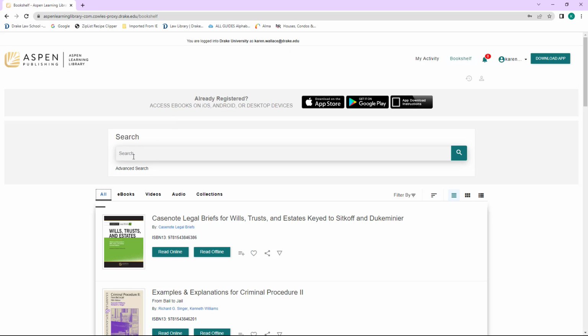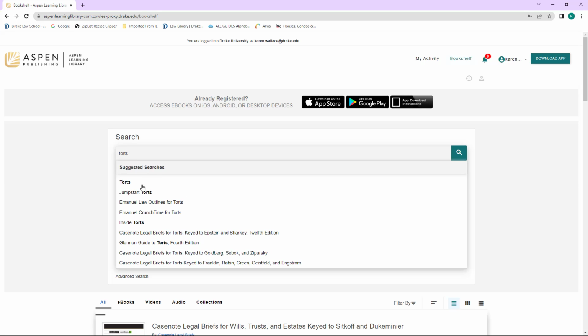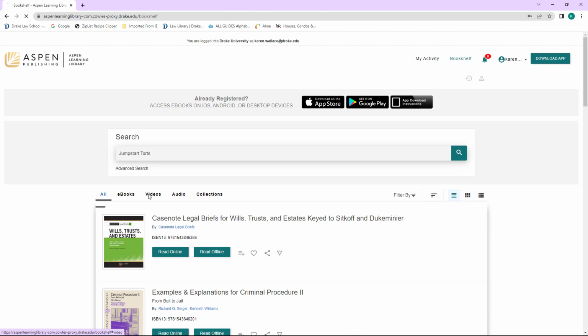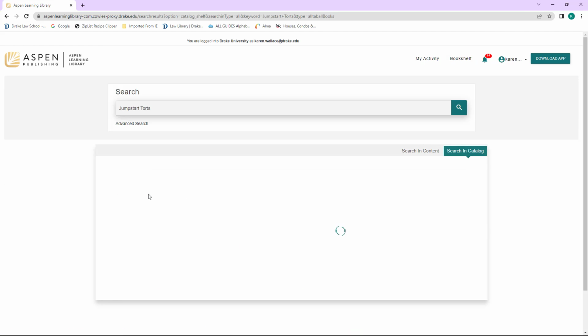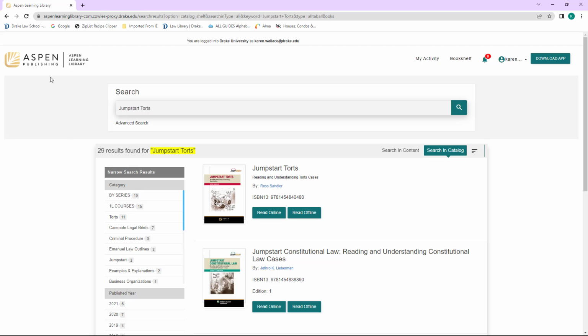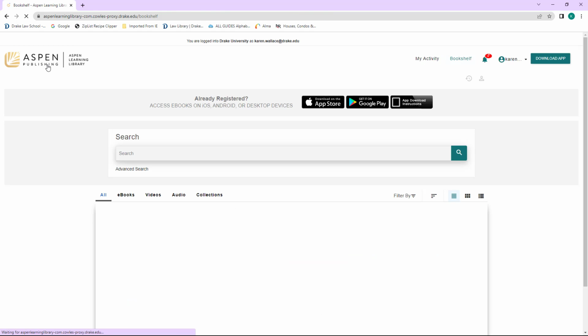To find a book I might want to read, I can use the search box, and as I start typing in a search term, there will be suggested searches underneath that I could click on, and then it would take me straight to that book. At any point, if I click on the Aspen logo, I'm going to come back to the home page.